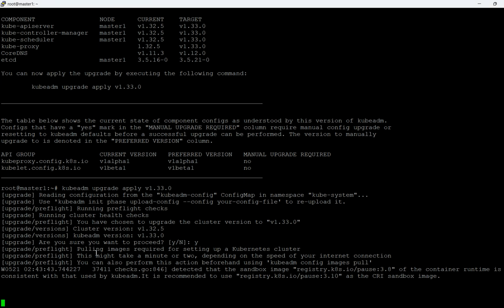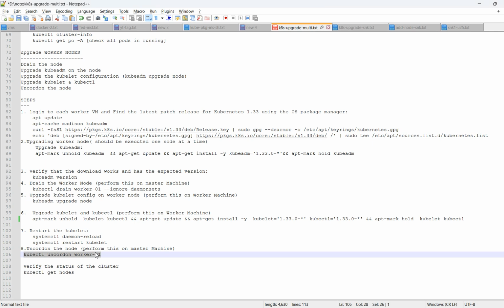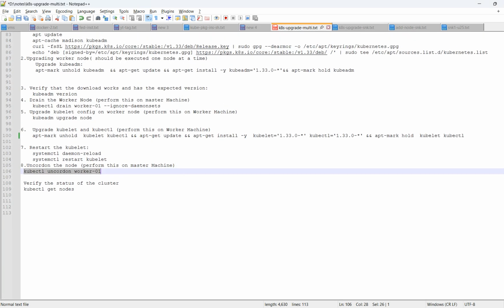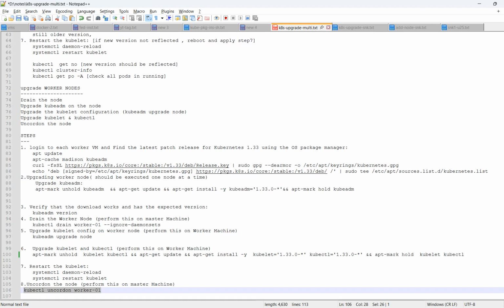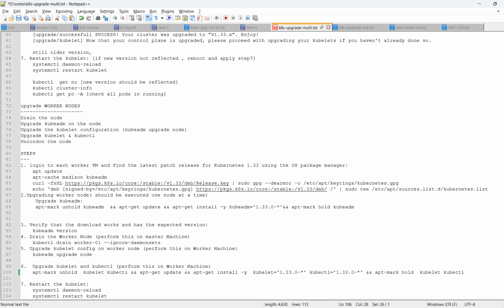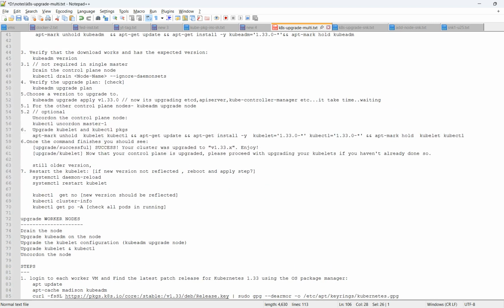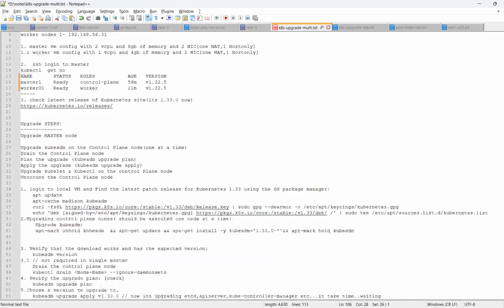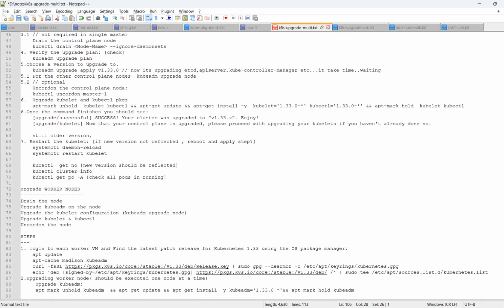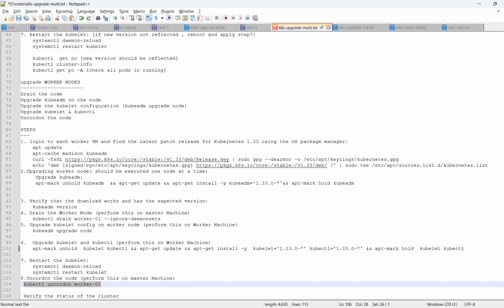It will pull some packages, which takes time. So this is basically the same as a single node Kubernetes cluster update, but a few steps are changed for the worker node only. The procedure remains the same, which I have covered in earlier videos, but only this step is changed, the Kubernetes upgrade node.